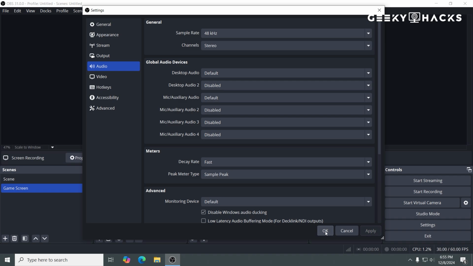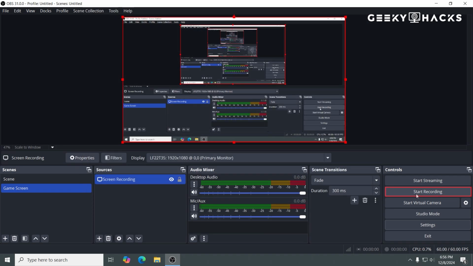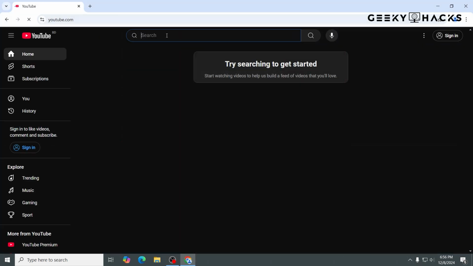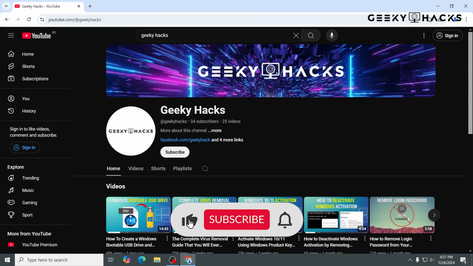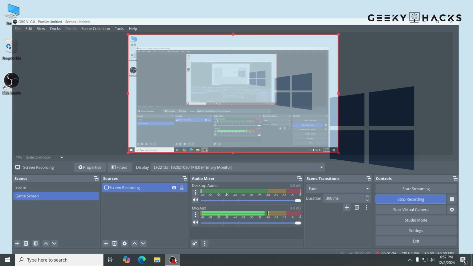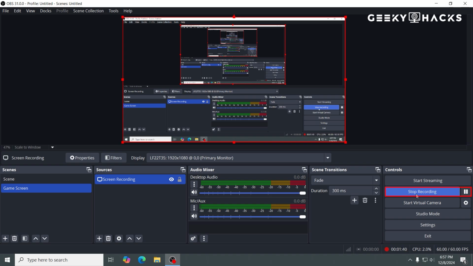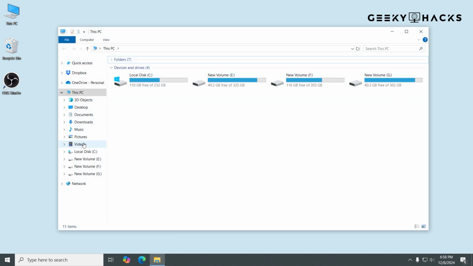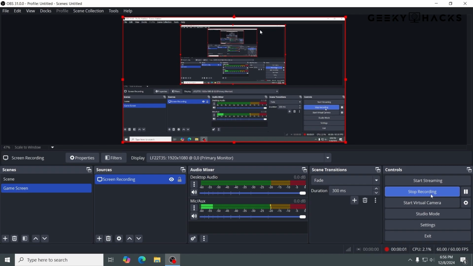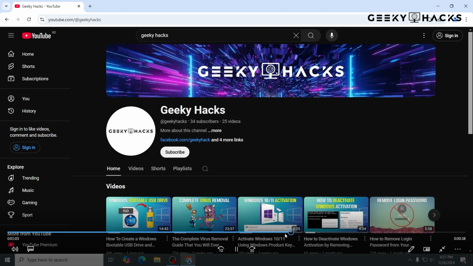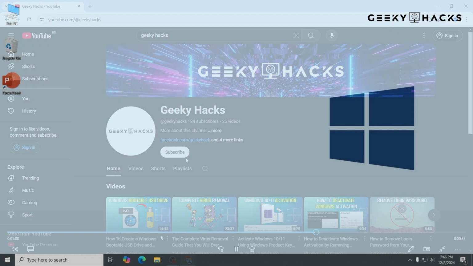Once everything is set up, you're ready to start recording. Simply click the Start Recording button on the right. OBS will now record your screen and audio based on your settings. When you're done, click the Stop Recording button. OBS will automatically save your recording to the folder you selected earlier in the output settings. And that's it. You now know how to record your screen with OBS Studio. It's a powerful tool, and with some practice, you'll be creating professional quality videos in no time.